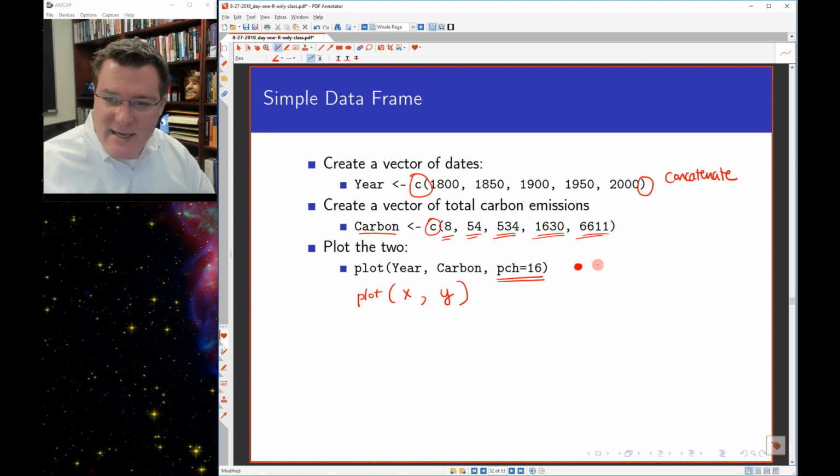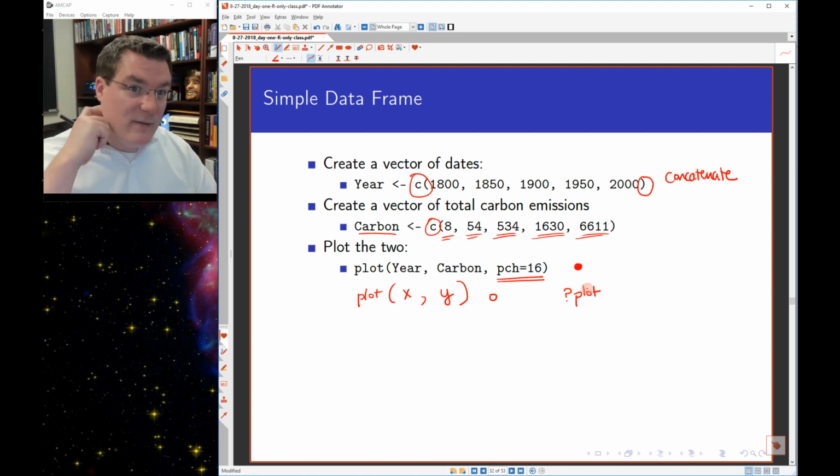The default is actually a hollow point, so if you put in just this with no pch specified, it'll use hollow dots. And just to remind you once again, if you use a question mark and then the command name, you'll get lots of information about what's in this command, so you can find out more about, for example, where to enter each variable and what these option possibilities are and so on.